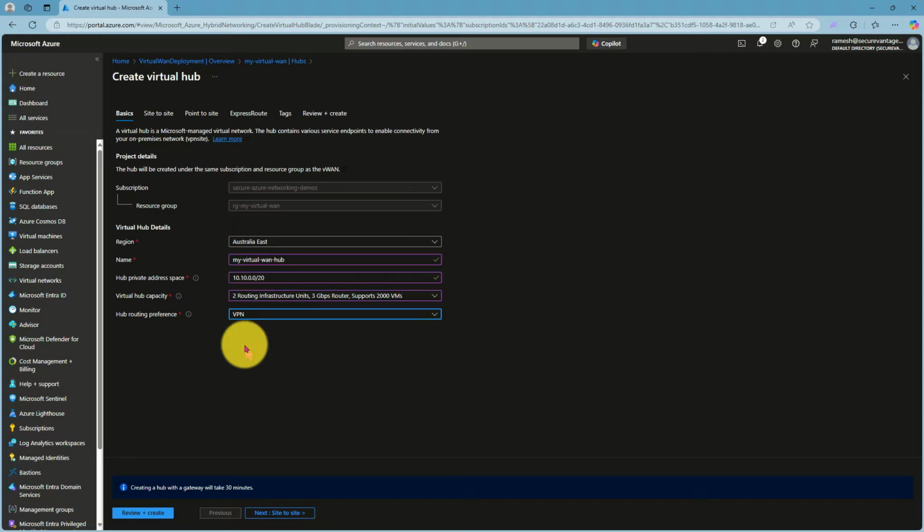In our case here, we're going to choose VPN. We don't have ExpressRoute. We don't have any other autonomous system path. This is what we're trying to achieve in this case. So we're going to go ahead and choose VPN. Okay. Then you can do the configuration of site to site, point to site, ExpressRoute connectivity when you deploy the virtual hub itself. But in our case, we're not doing that. We're only creating the virtual hub with minimal information.